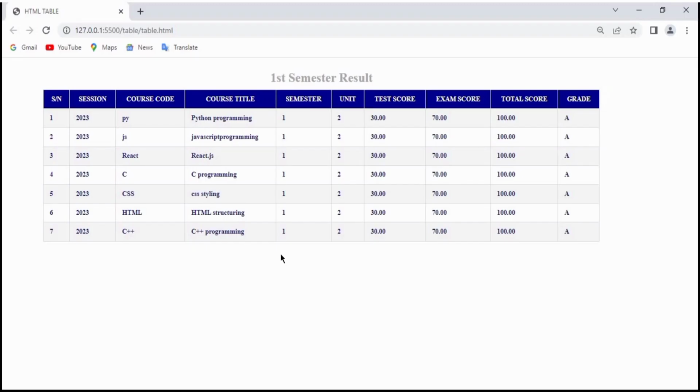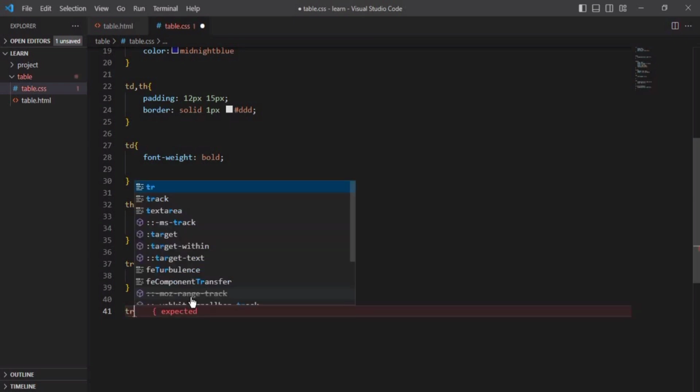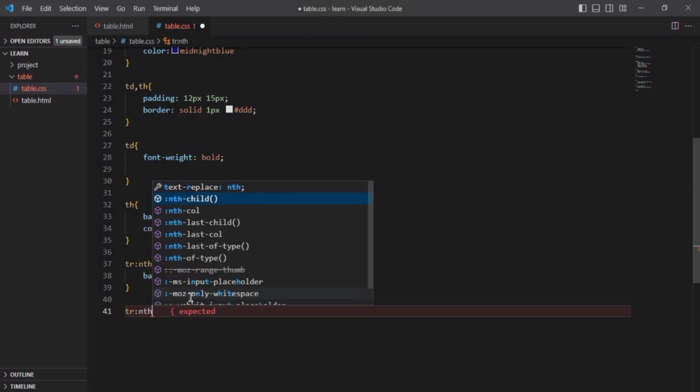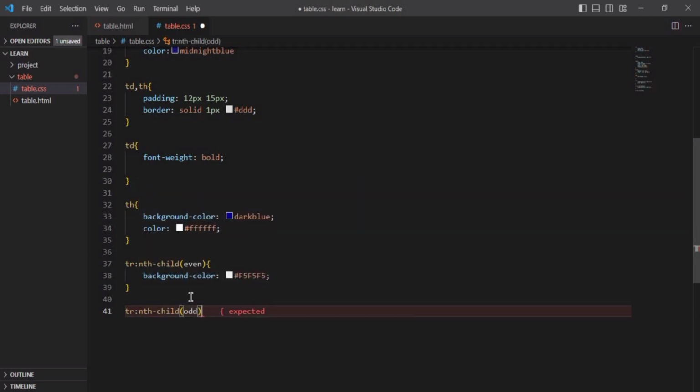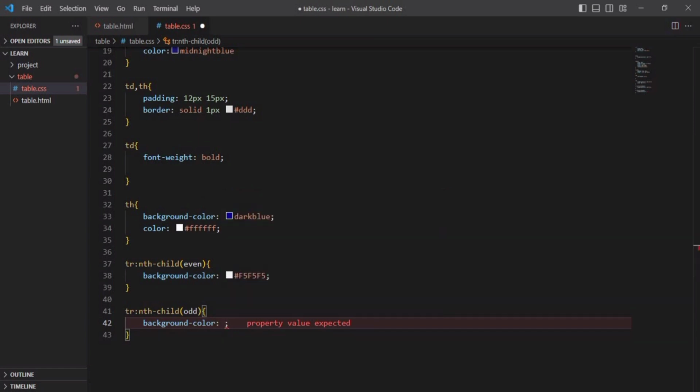And let's see it here. And you can see this has a particular color right now. So next, let's style the nth child odd. I'm gonna select the table row with nth child, and I'm gonna say it should be odd, so the odd ones. And here I'm gonna give it a background color of antique white. And let's save this.